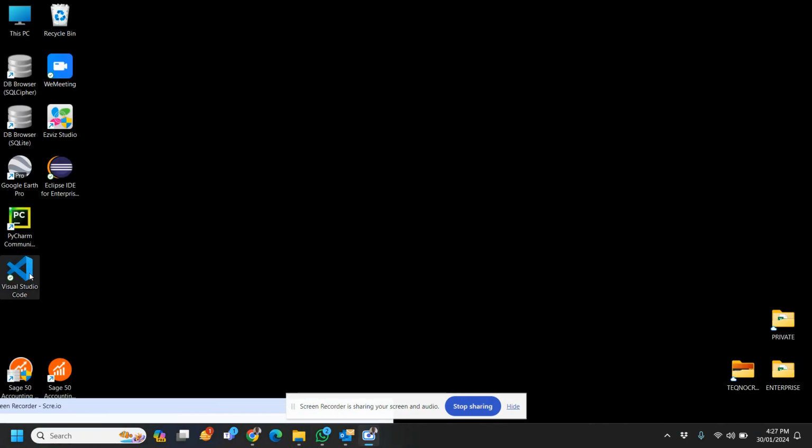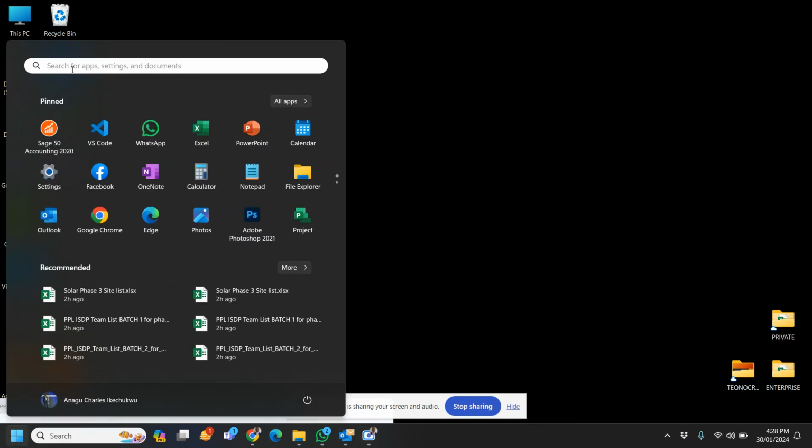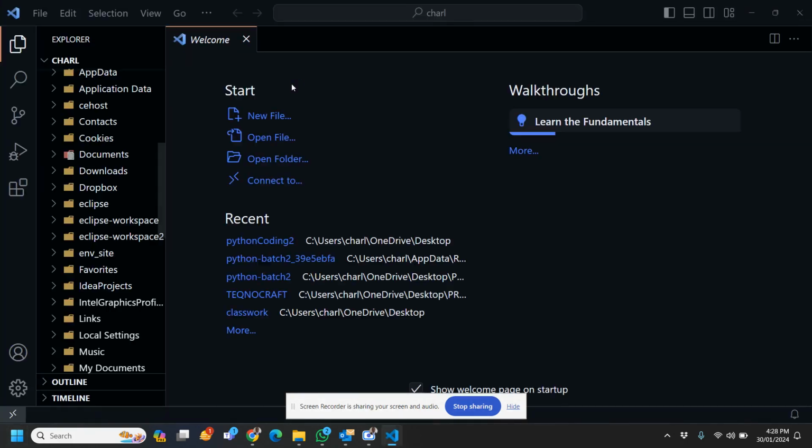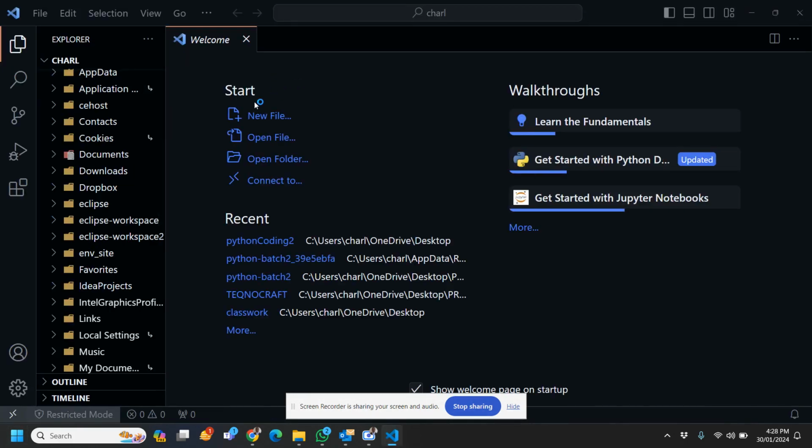I can already see it on my desktop. If it's not there, you can just go to your start menu and look for VS Code. This is VS Code. I've opened my VS Code. Now, first of all, the first thing I need to do is to configure my VS Code.